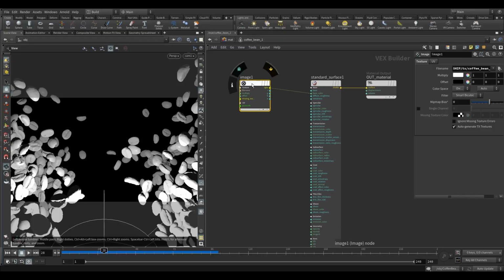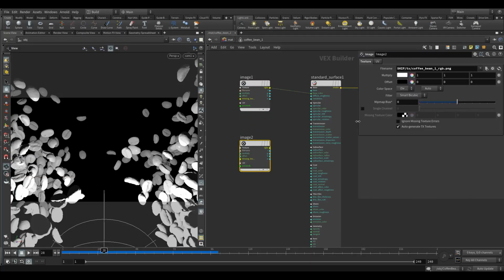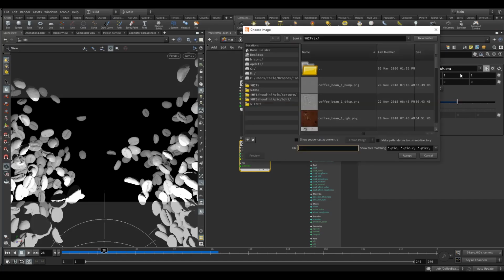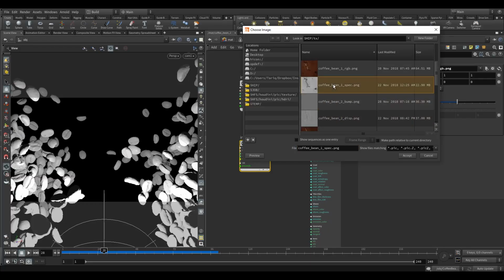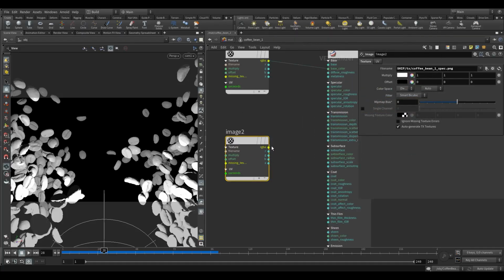What I'm going to do to save time, Alt click and drag. We get a copy. Obviously we don't need the color information twice. So go back here and we want the spec. Coffee Bean 1 spec. Accept. And connect that to our specular roughness. So that's our roughness information.